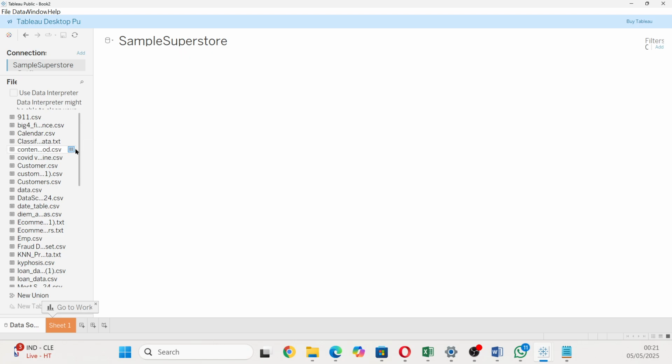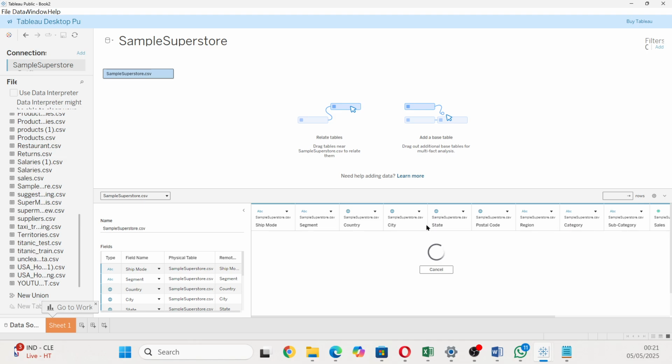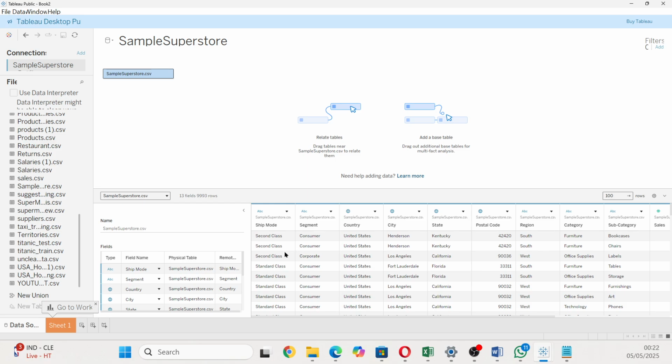From the sample superstore, we have this table. Let's give it a little patience. So we have 13 fields and 9,993 rows. 13 fields means 13 columns. So we have 13 columns. Let's start. Click on sheet 1, go to sheet 1.